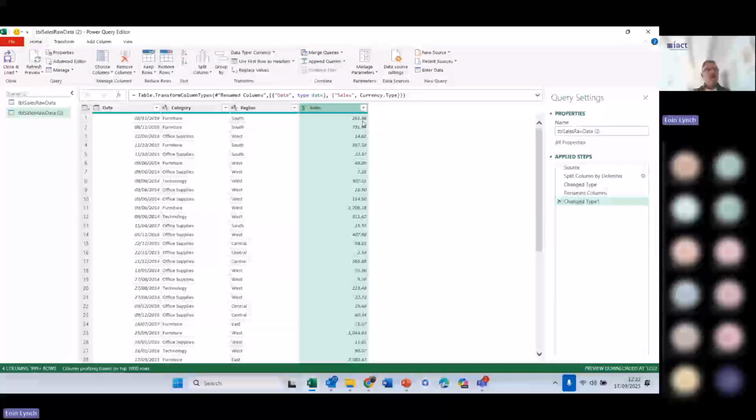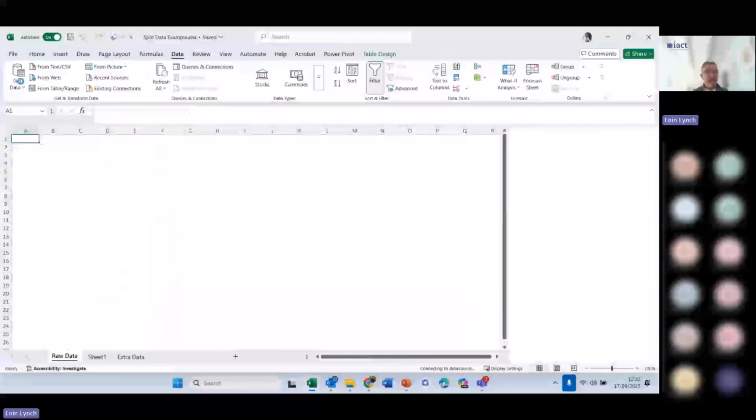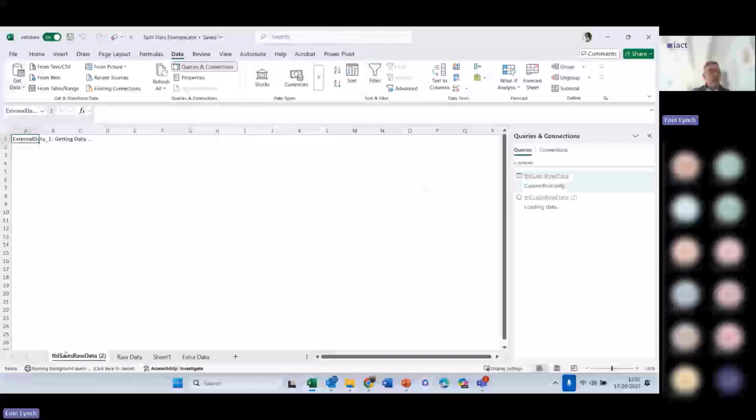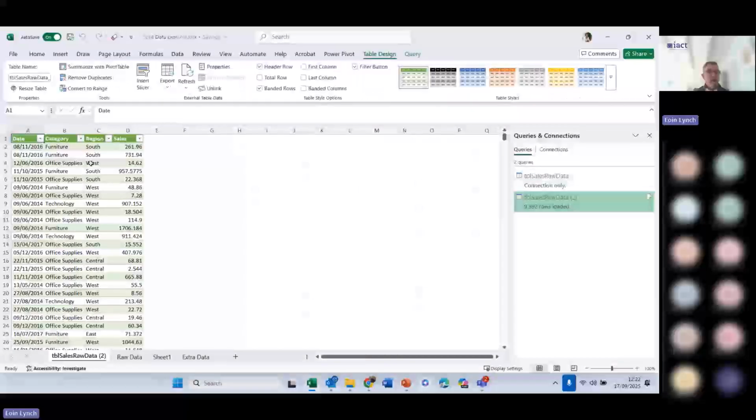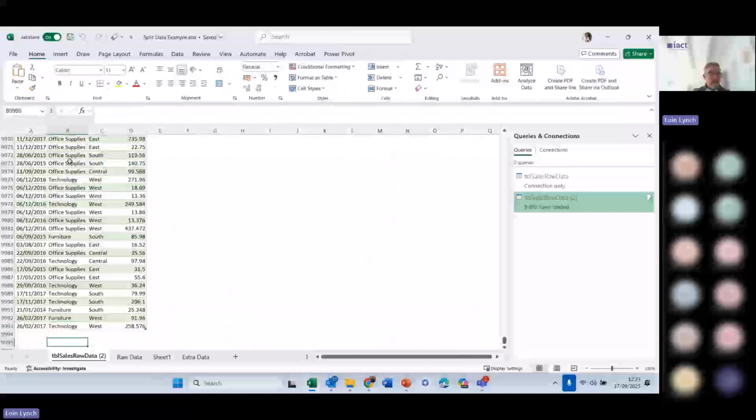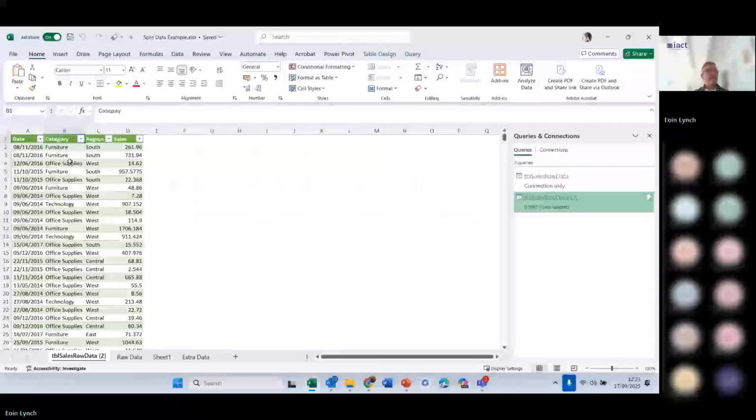Now, I like the look of that data. I've done all the tidying up. I'm happy with it now. So all I'm going to do is go back into my home tab and say close and load. It's going to go back to this file, create a new worksheet with a new table with all your lovely split data. Look, there are 9,993 records. So now I'll build my pivot table off that, which I can break down by date, by category, by region, and so on and so forth.